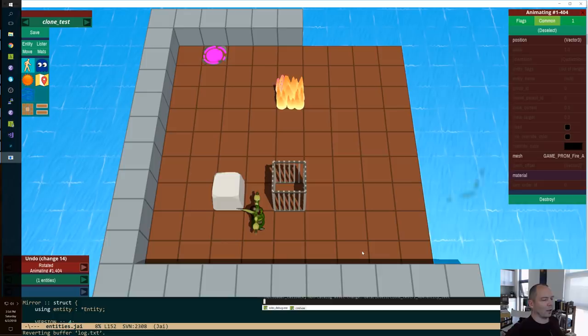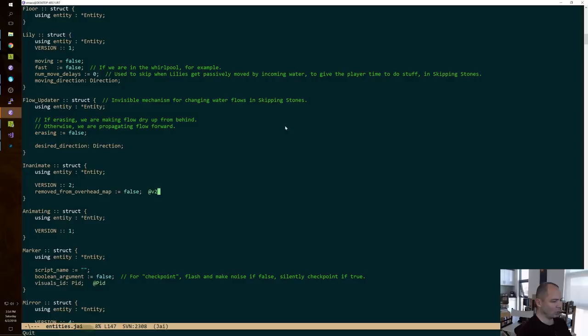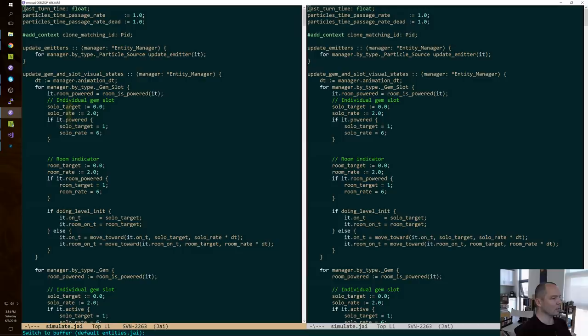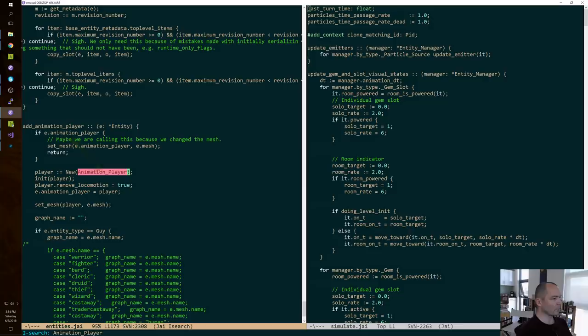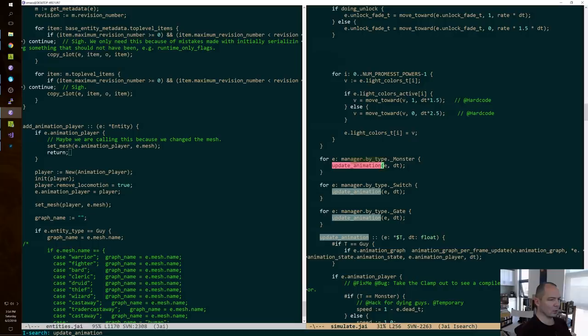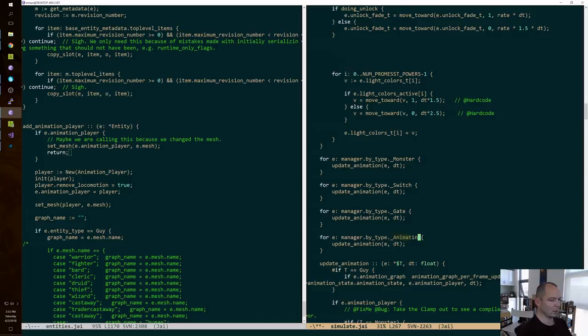Well, right now we kind of have a hard-coded. Oh, do we need? Okay, we can actually add an animation player onto any entity. That is good to know. Update animation. We're just going to add a loop here. We'll clean this up at some point later. We update the animation. Okay.